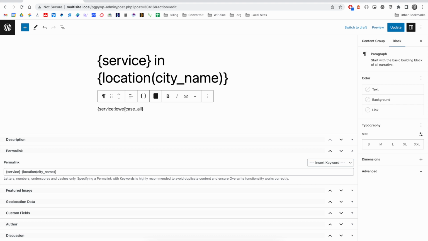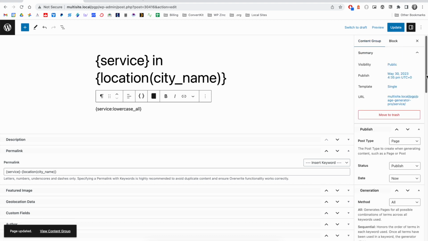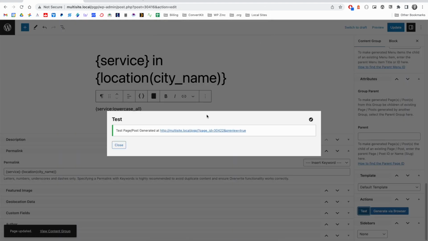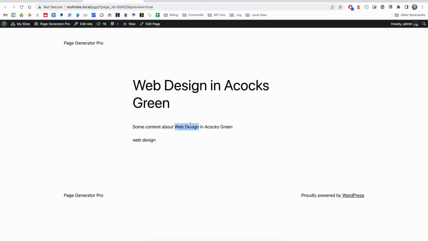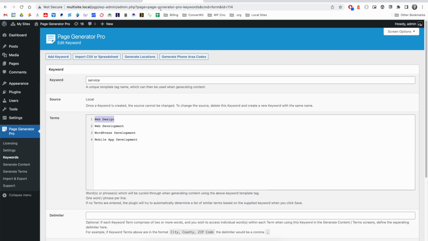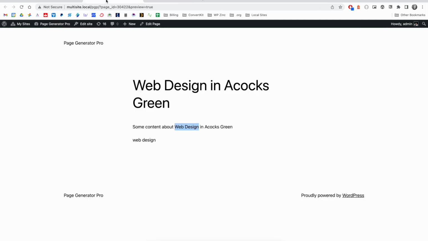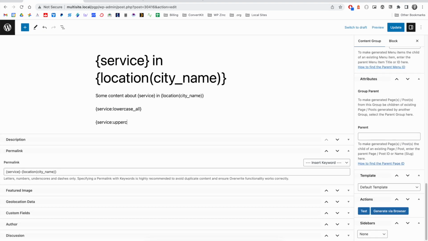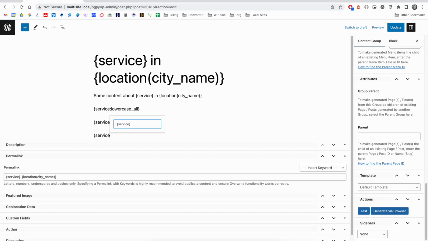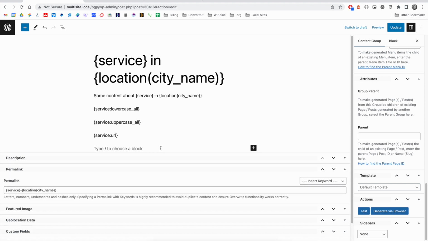A list of the available transformations is in our documentation. To demonstrate how that works, go ahead and produce a test. We can see that the service keyword web design matches how it's been entered in our keyword here, but when we apply the lowercase transformation, it's output in lowercase. Other examples are that we can uppercase, we can convert the keyword into a permalink style slug, and we're not limited to a single transformation.